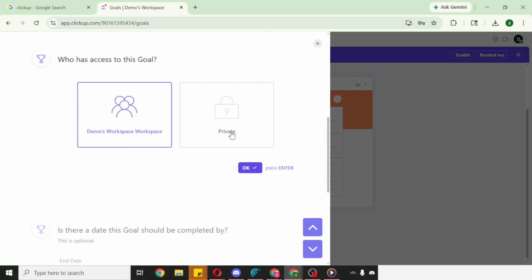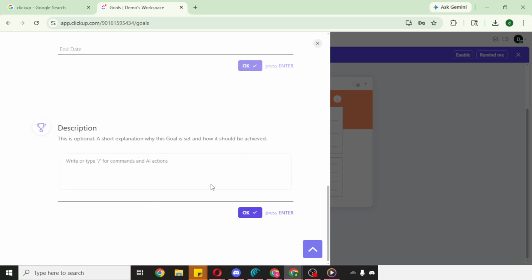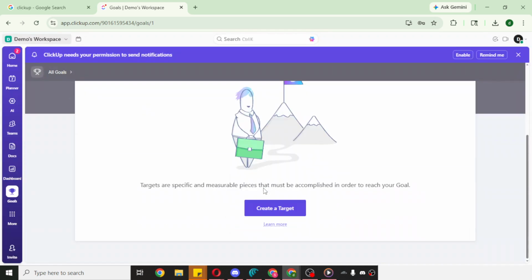Depending on your setup, that often includes a description for context, a start and due date to define the timeline, and any privacy or sharing options if you want to limit who can see it. Keep the description short but specific, and choose dates that are realistic for the scope of the work.